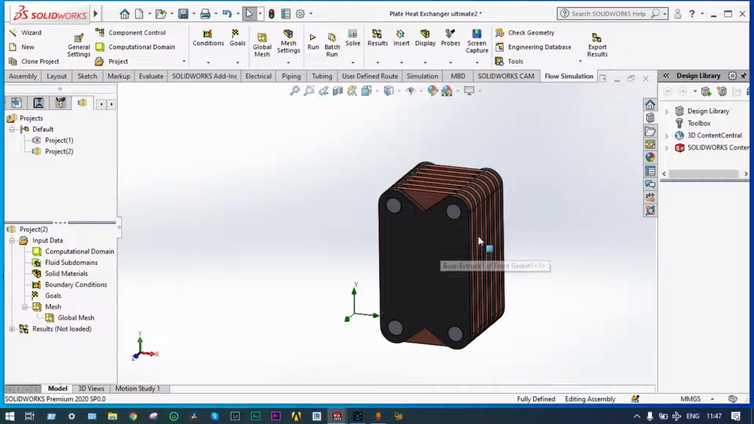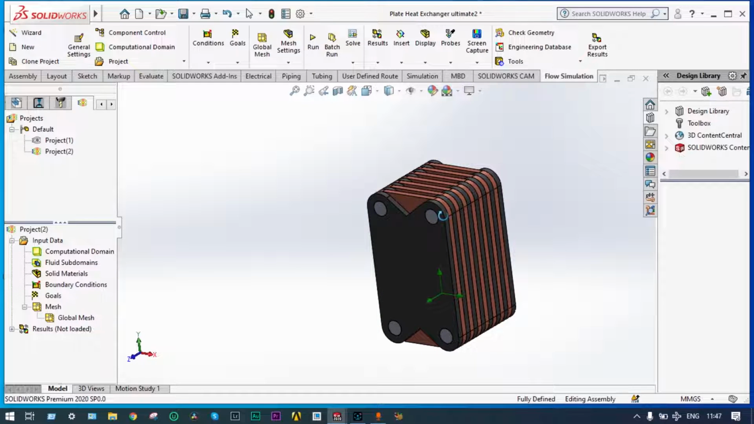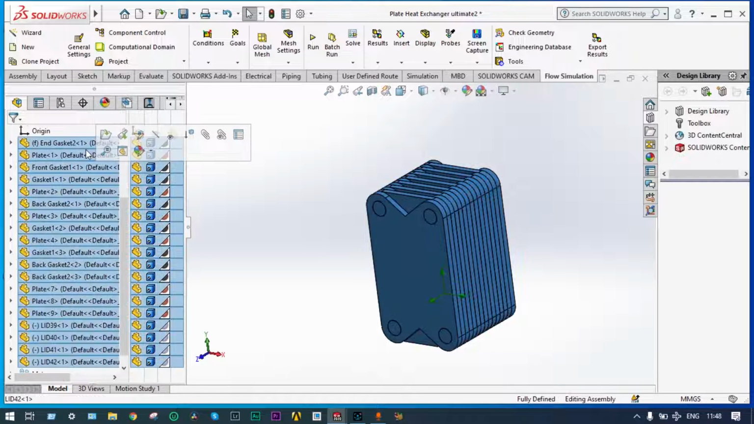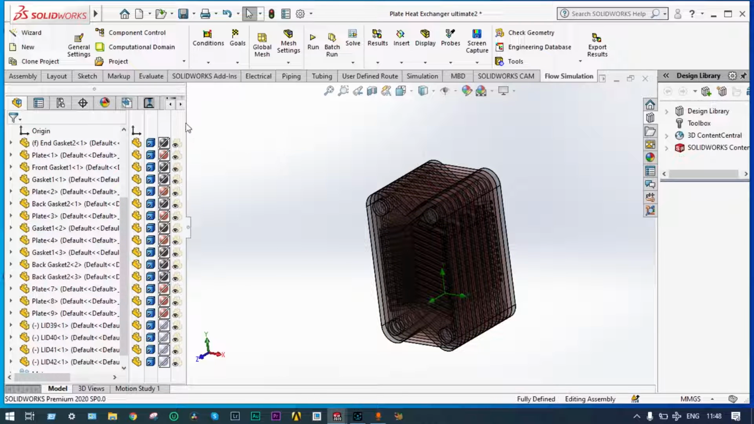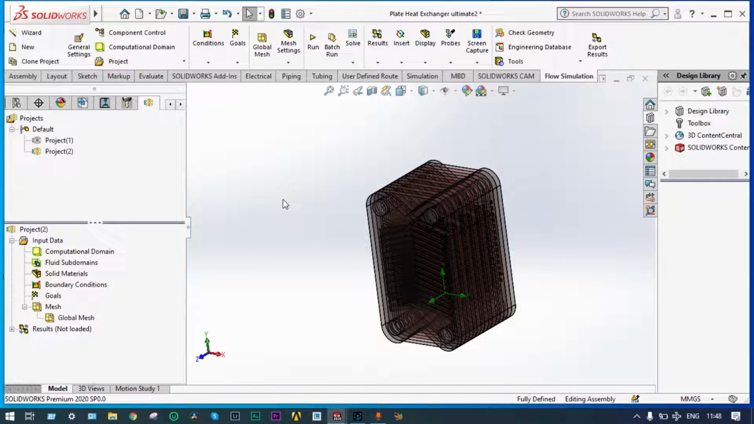Done. Very good. Now a very important thing is water particles, hot and cold, both will be passing through this model, and it is better to make this model transparent for better viewing of these water particles. So this model, all the parts have been selected. Now let's change the transparency. It is a transparent model right now, so we can clearly view water particles from here, right? Done.